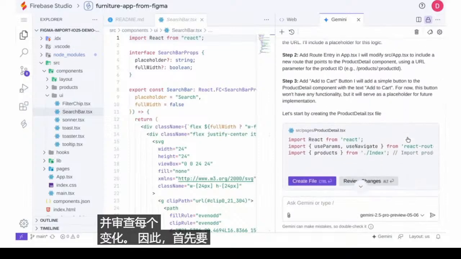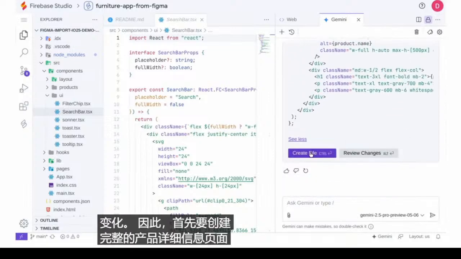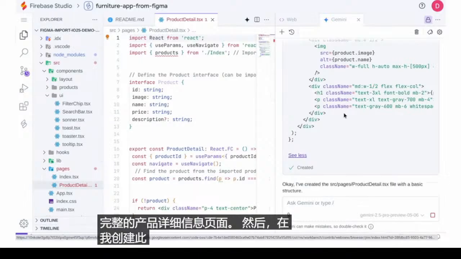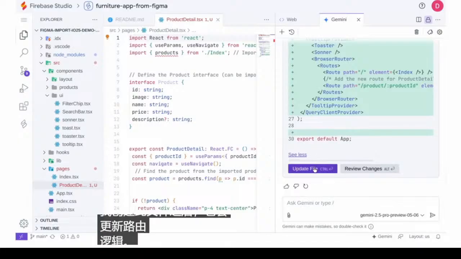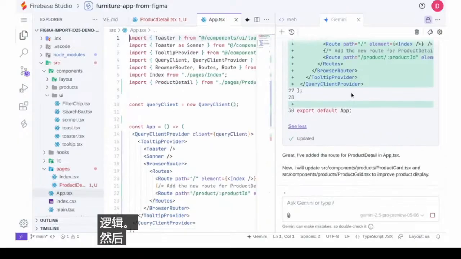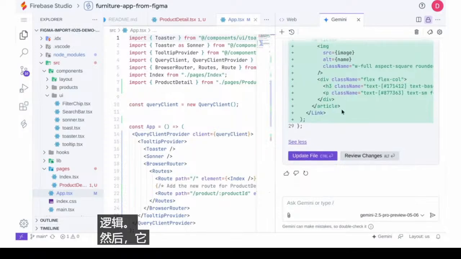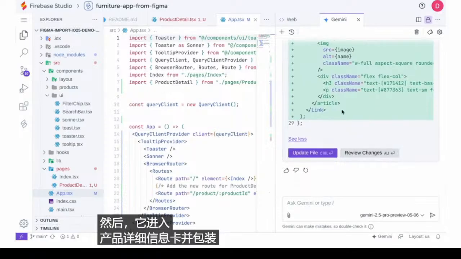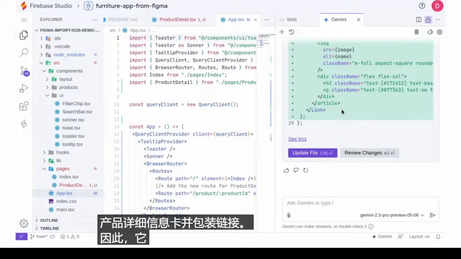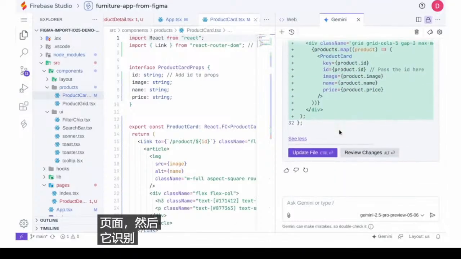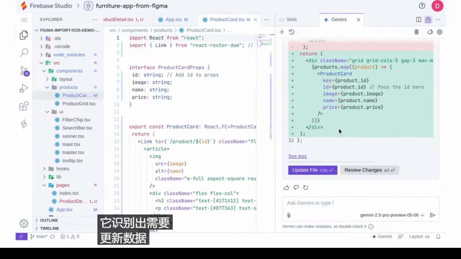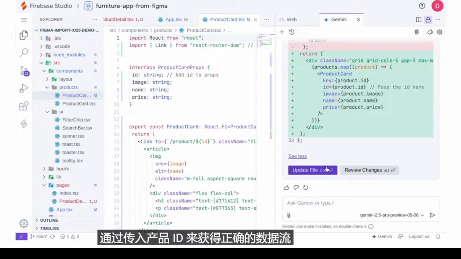So it starts by creating the full product detail page. And then after I create this file, it goes and updates the routing logic. Then, after that, it goes into the product detail card, and it wraps a link so it points from the detail card to the individual page. And then after that, it identifies that it needs to update the data flow, and by having the correct data flow by passing in the product's ID.